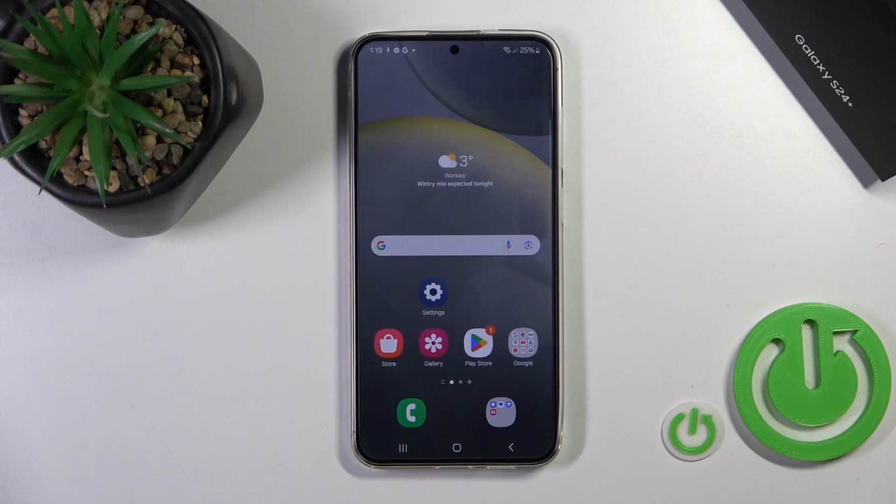Hi, this is the Galaxy S24 Plus and I'll show you how to edit notification panel shortcuts on this device.